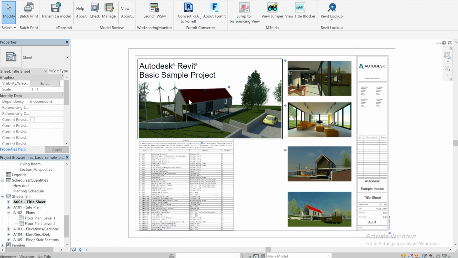Okay. Here we have the Revit basic sample project, and right now we're in Revit 2018. I'm going to show you how it works. Firstly, if you're in a view without a referencing view, for example, we're in the sheet view right now, nothing's activated, and we go ahead and click our button.